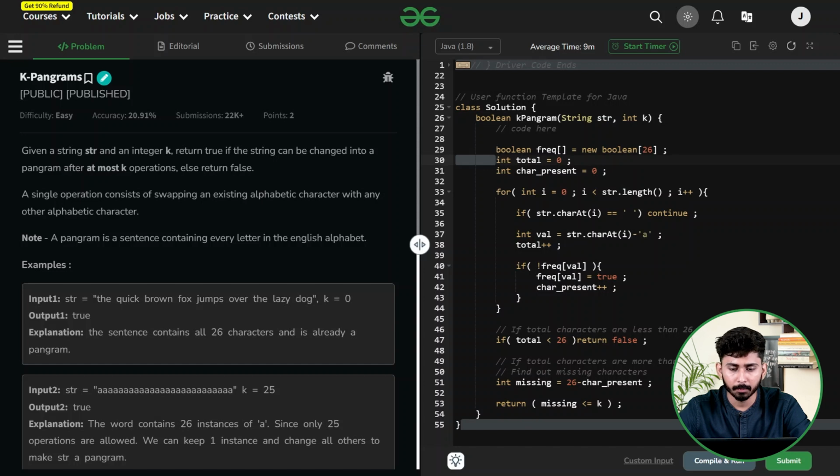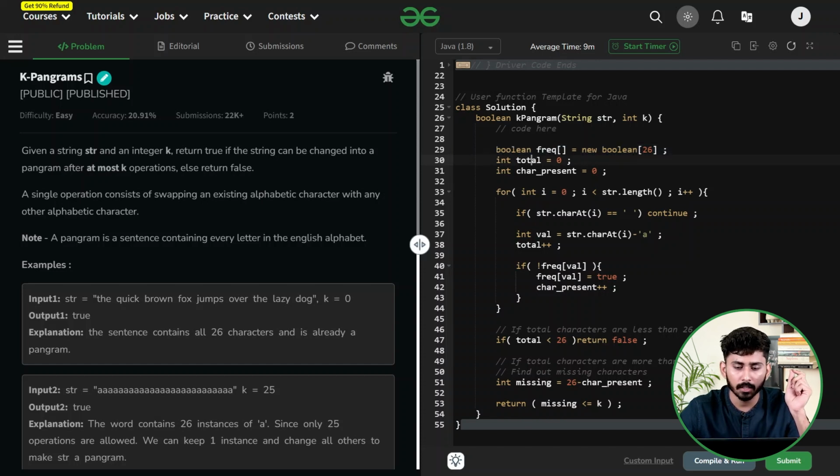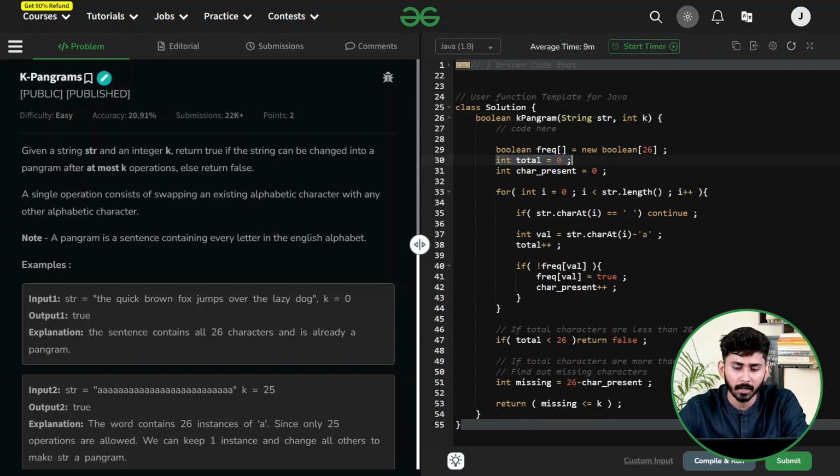So I've created a Boolean frequency array, and that will help me count the unique characters that are already present inside this string. Then I have taken the integer total that indicates how many characters are present, because I cannot directly take the length of this string. Why? Because space is also a character, and if you count space as a character, then your answer will be wrong, right? Because you cannot convert a space to some character. So total indicates how many total characters are present, and the integer characterPresent indicates how many unique characters are present in the range a to z.